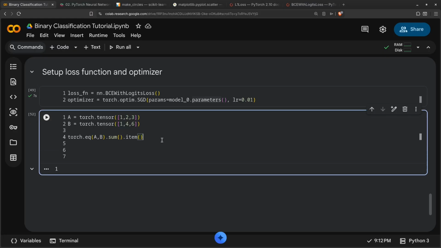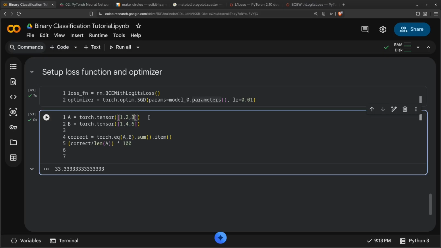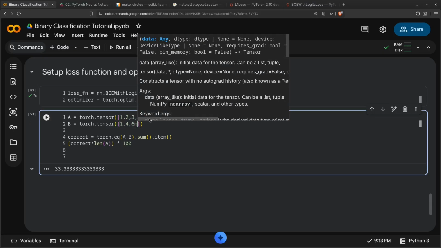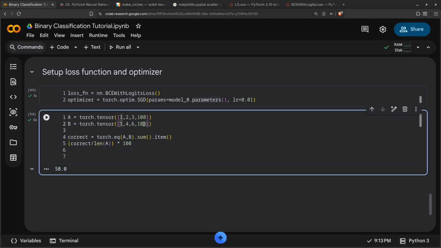Actually, you know what? We can even assign this a number. So let's do correct equals, and then correct divided by length of a, I'll wrap it in brackets, multiplied by 100. And then it will give us the percentage of how many items are correct. So 33% of our items are correct. Let's add another number. So 100 here, and then 100 here. Okay, so 50. So basically 2 items out of 4 are equal.